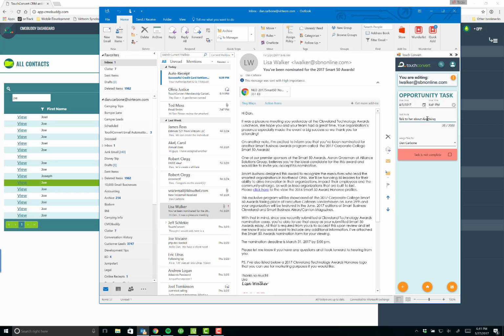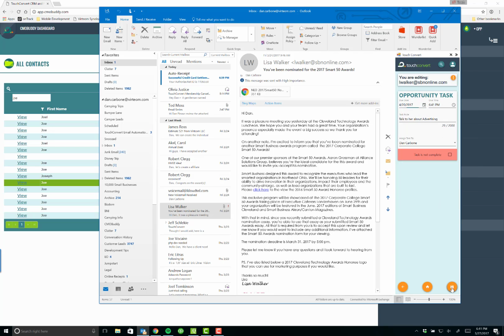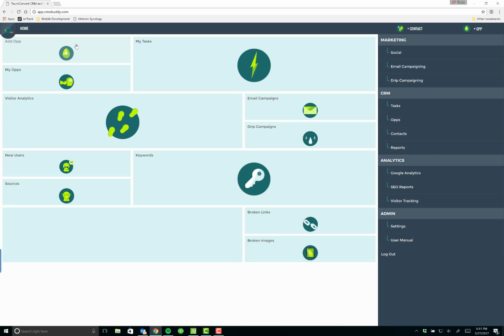So we'll advertise. I can pick myself. I can also pick a date if I want to, such as the 20th, and that'll be the date that I'll call her back. All of this is going into TouchConvert, so it'll land right here inside of our CRM platform. At any given time, I can go back up to the dashboard.